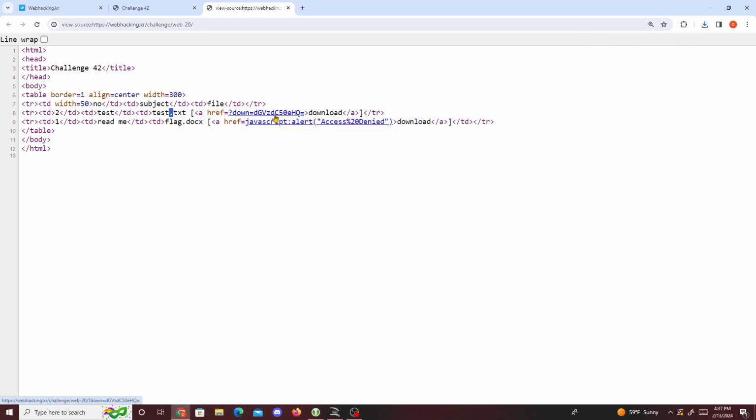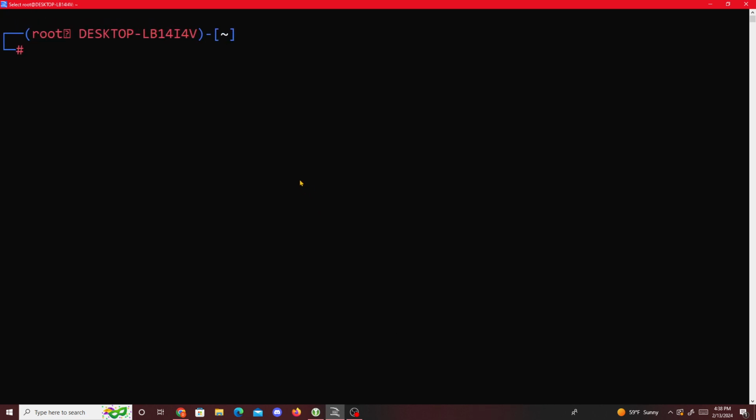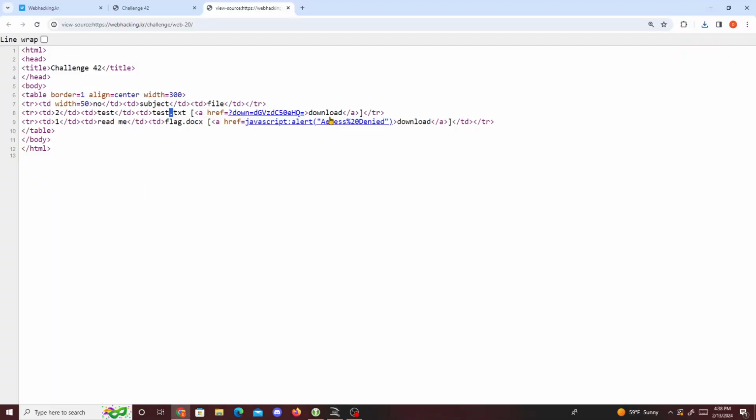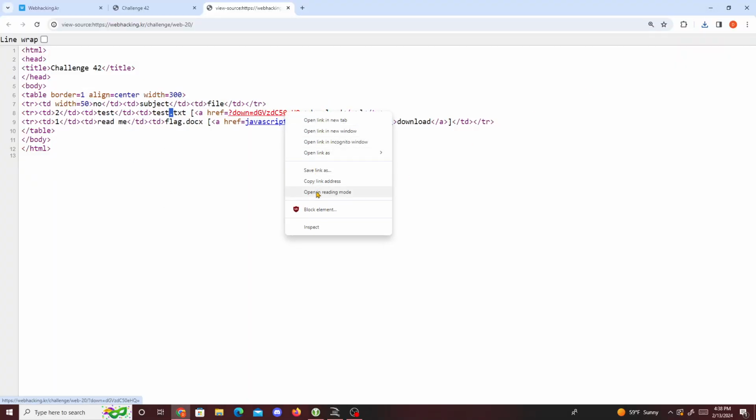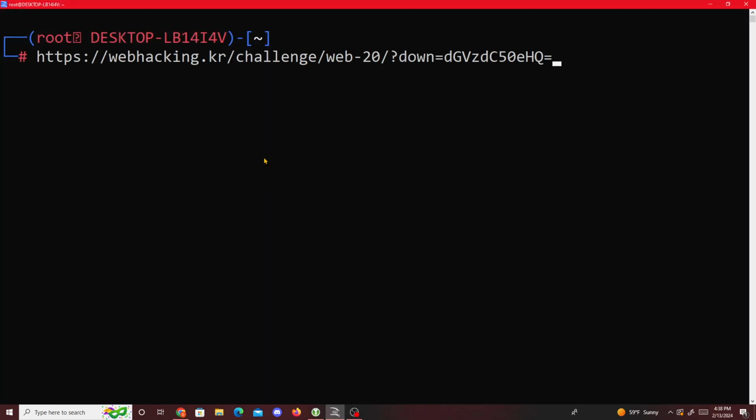It takes us directly to this link. And if you guys aren't familiar, the very last part at the end seems to be a base64 encoded string. So I'll copy the link address and put it right here, and I'll use Kali to decode this.